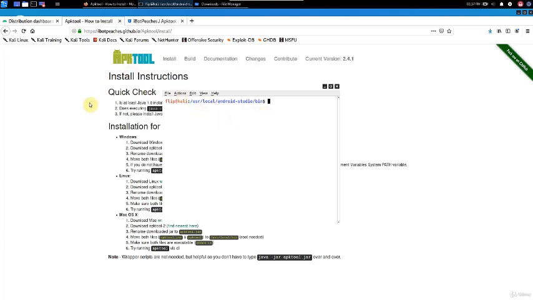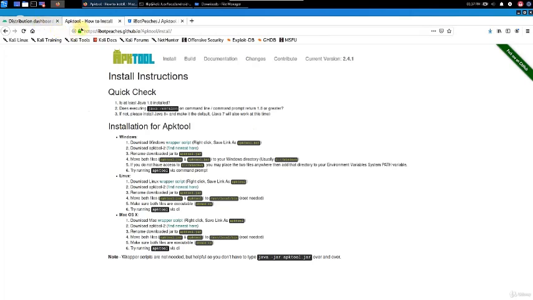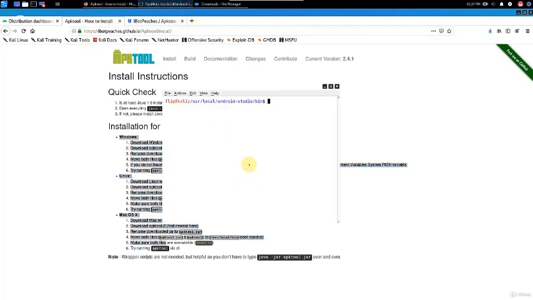So if you just Google APK Tool, you will reach this website. You can install it from github.io, and you can click on Install here. You can see about the different options on how to install it on different operating systems. But on Linux, you can just use apt-get install apktool. Now the downside here is that you'll be getting the last version available in this repository, not the actual last version.